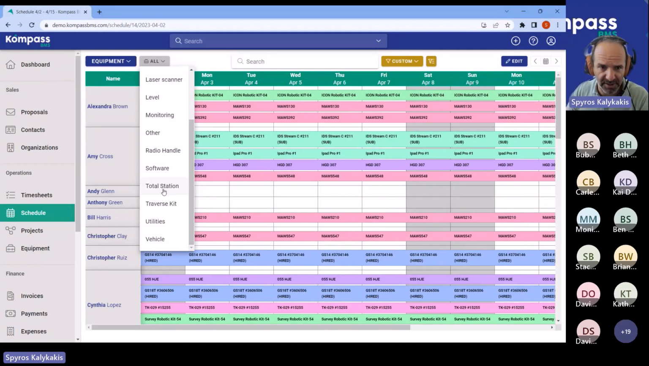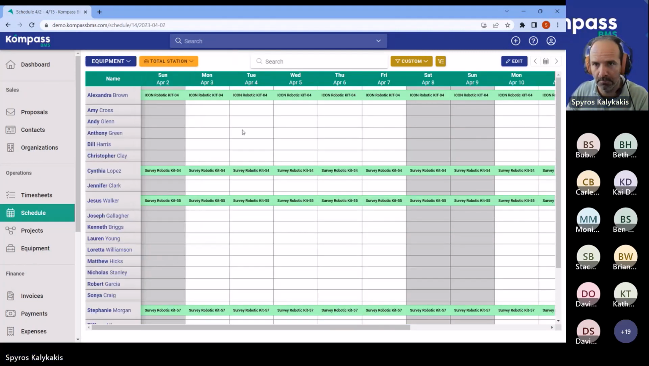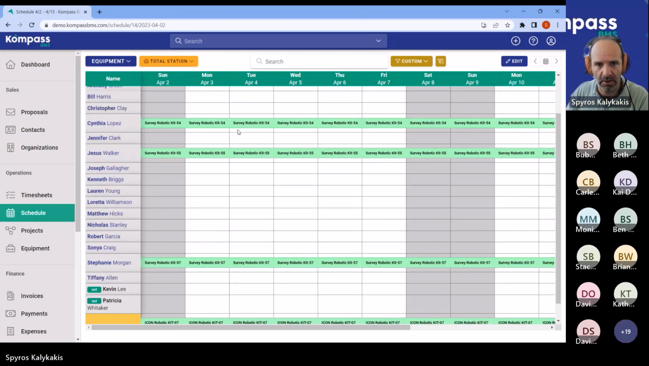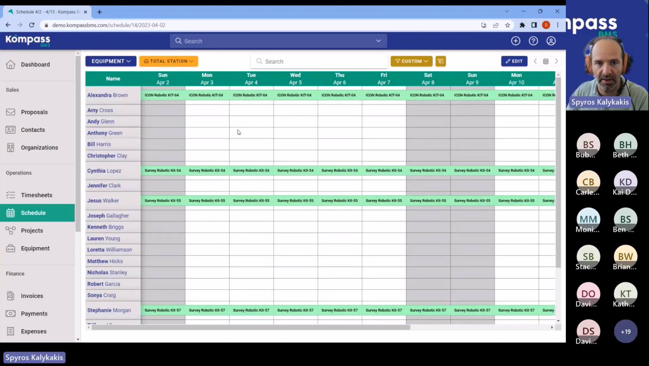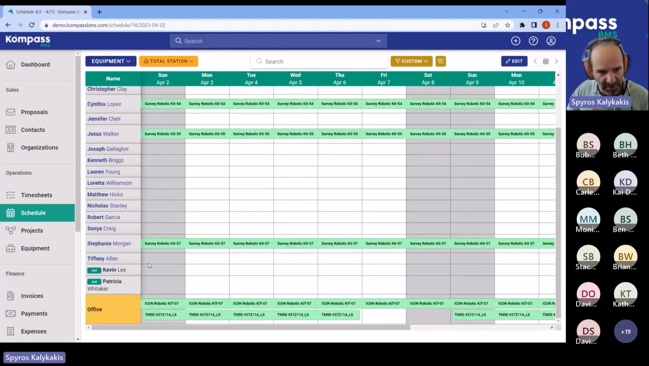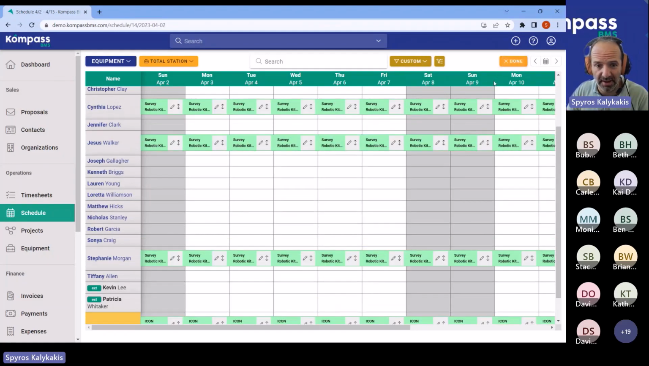I will just go to total stations. There we go. And we can see all total stations and where they are assigned in my department. Now, what you might notice is that we have a new user in here called Office. This is a storage. This is where we have all the equipment that are available to be scheduled. In case I want to schedule them, I will just click Edit.